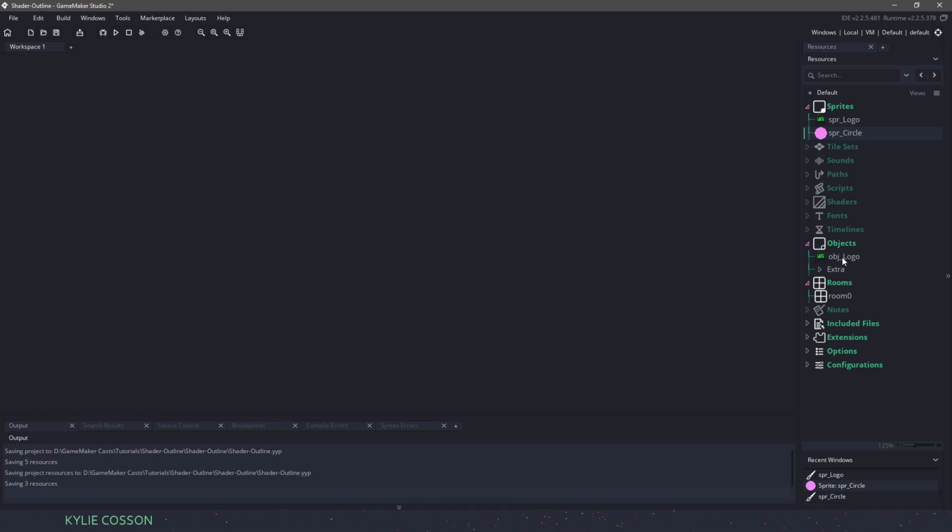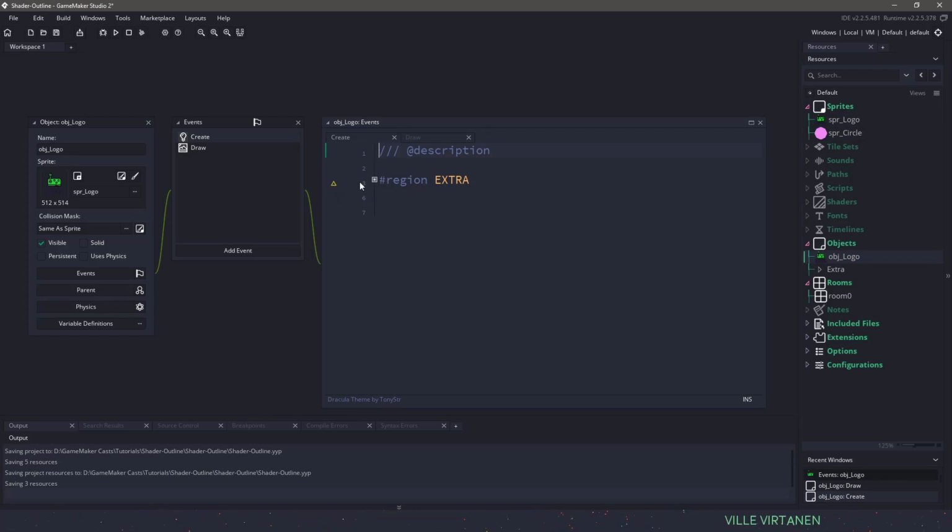The next thing that I have is an object logo. In here, you can see that I have this region of extra, and I'm just using some plugins so that we can get through the tutorial a little bit easier here.